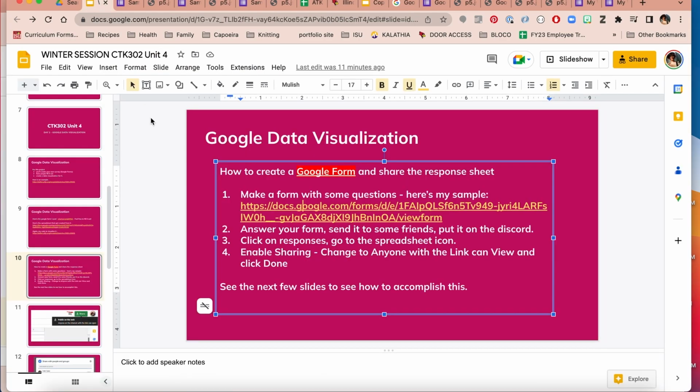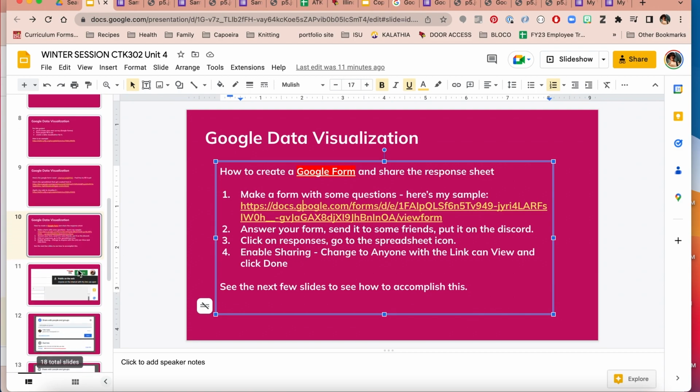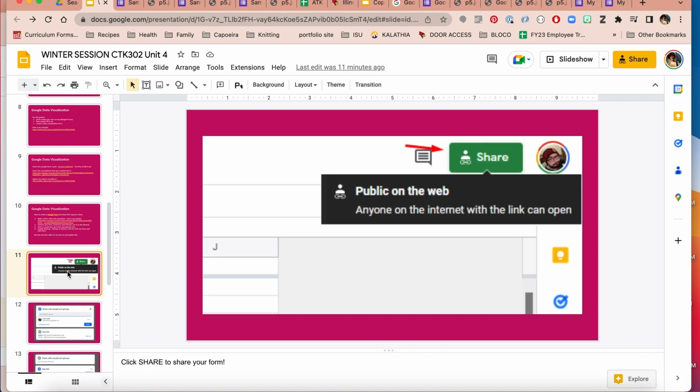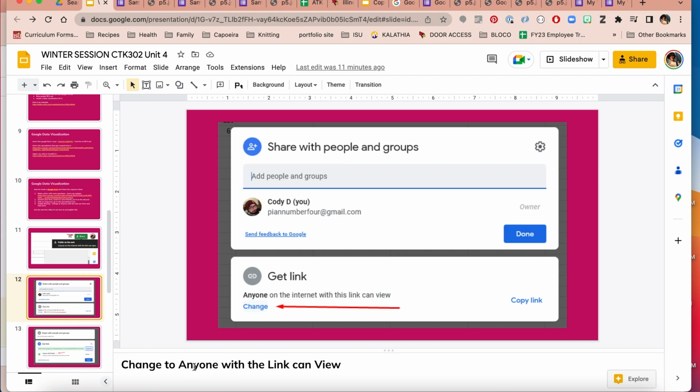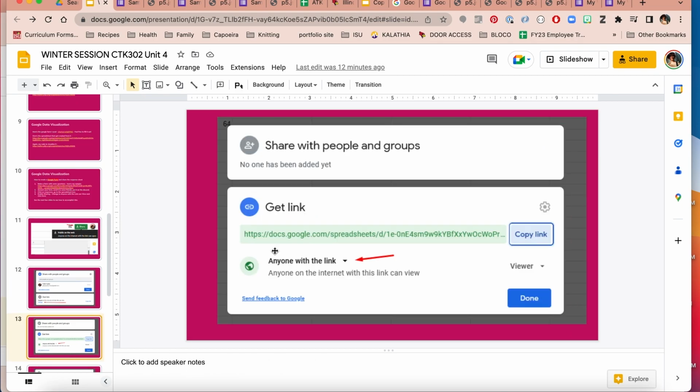So I'm going to go back to my notes here. So we're going to answer your form. Please send it to some friends. Put it on the Discord. Click on responses and go to the spreadsheet icon, and then enable sharing. So there's kind of information on how to do that here. You're going to click on share. You're going to make sure that anyone with the link can view. So let's do that right now.